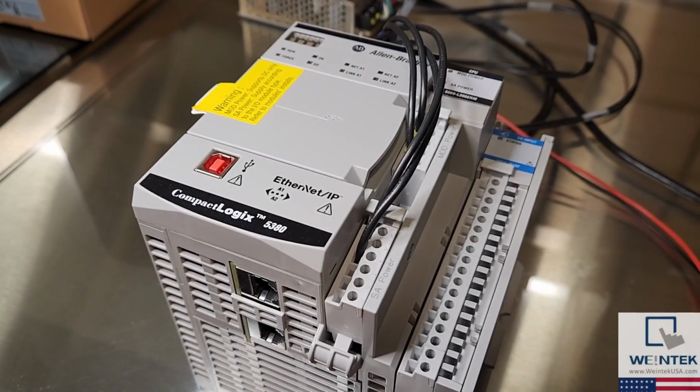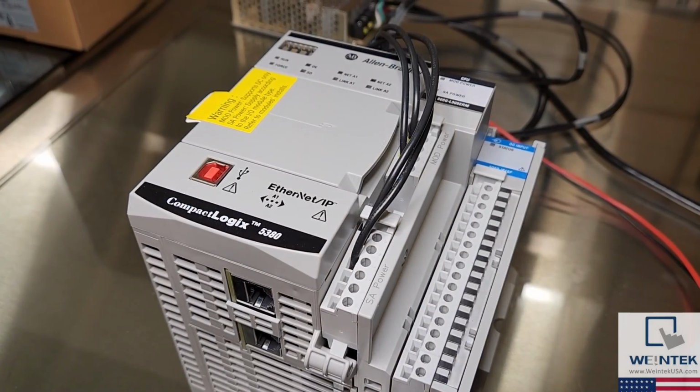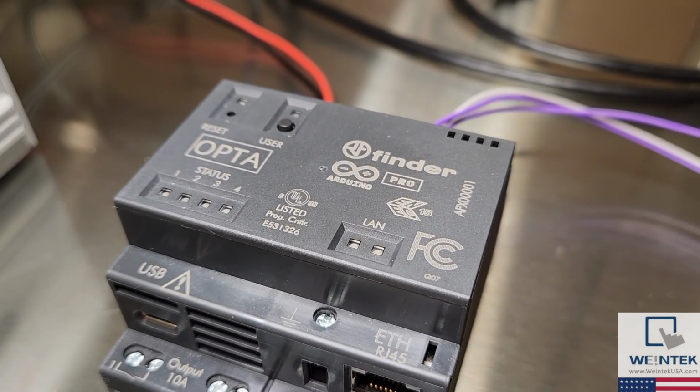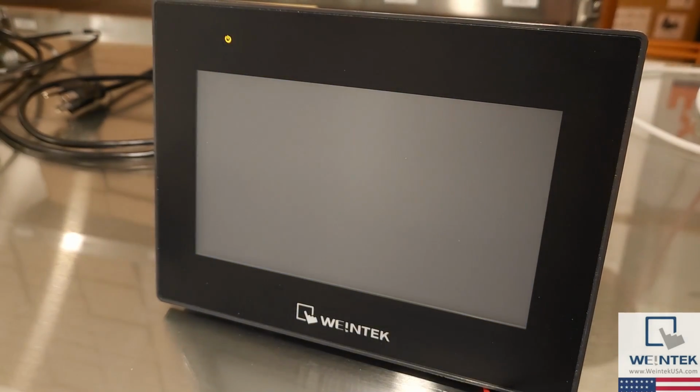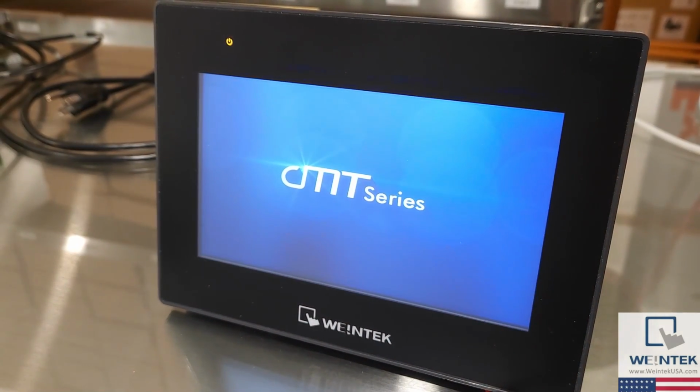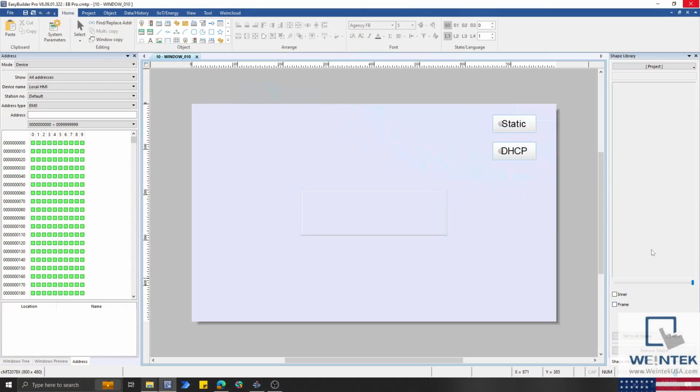Hello everyone. Today we're going to create a Codesys application that can communicate with a CompactLogix PLC and a Modbus RTU device. To do this, we're going to use Weintek's CMT2078X with built-in Codesys and the latest version of Weintek's IDE, EasyBuilder Pro.